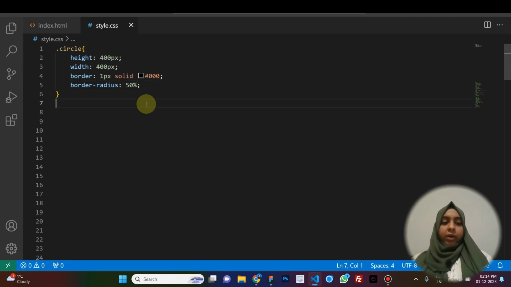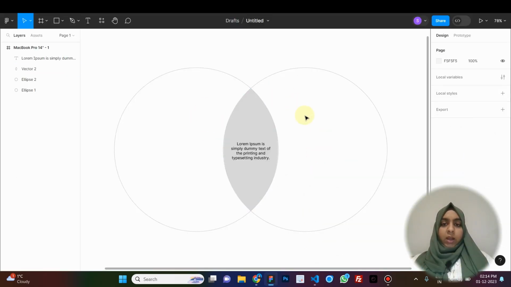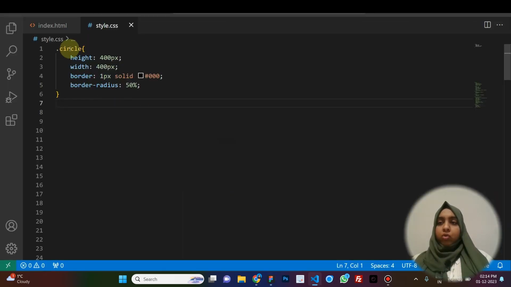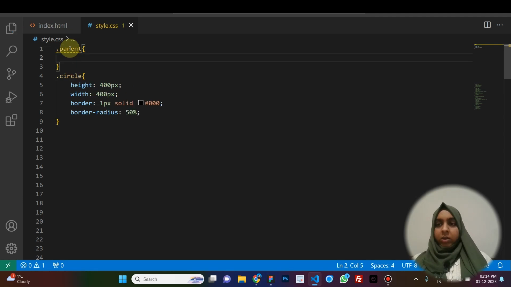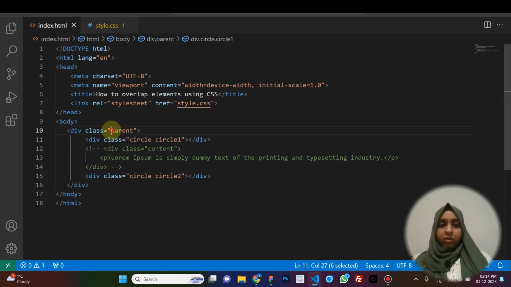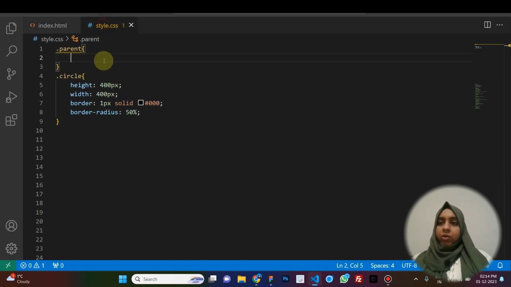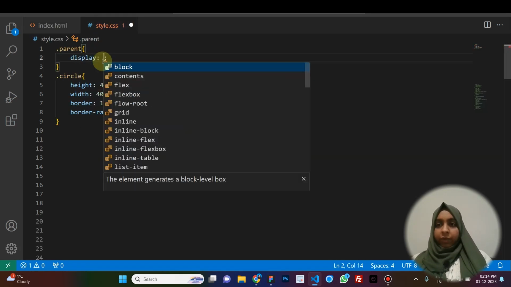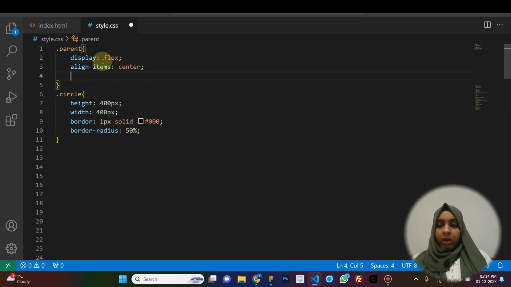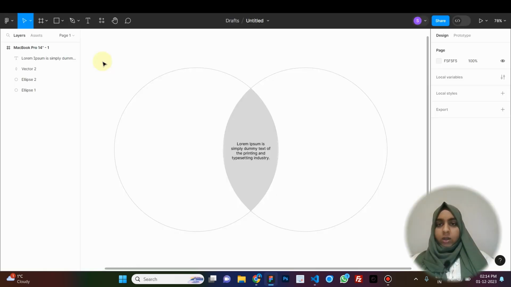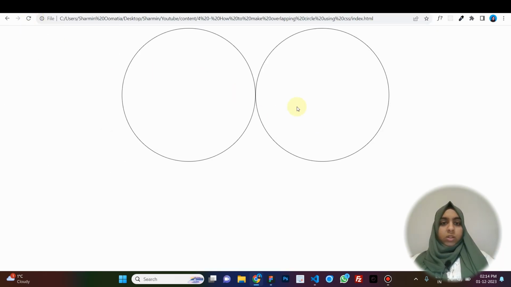Alright, now what we want is we want them to be side by side as you see in the example here. So to do that, we will add CSS to our parent class, the class that is present over here. So to the parent class, we give it a display of flex, and let's say align-items center and justify-content center. And when we refresh here, you see both the circles come in the center and also they are side by side now. All right, so this was our first step.